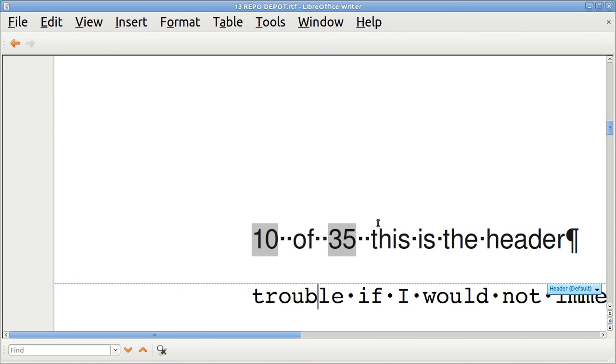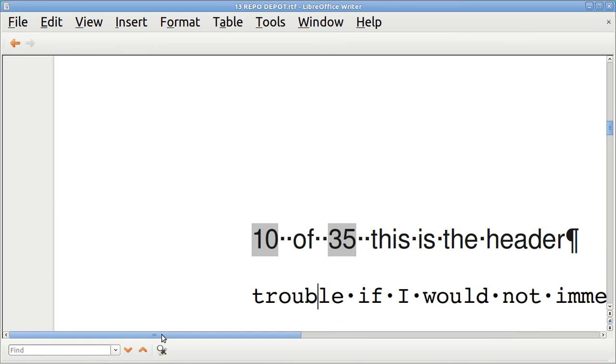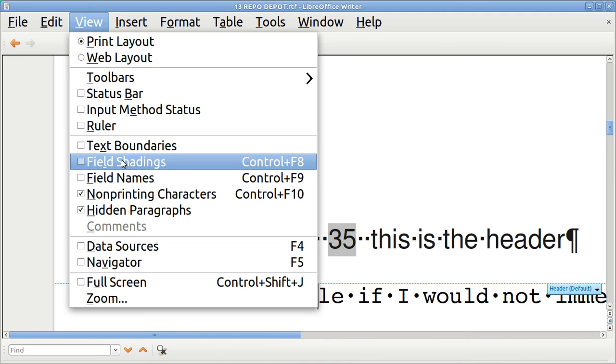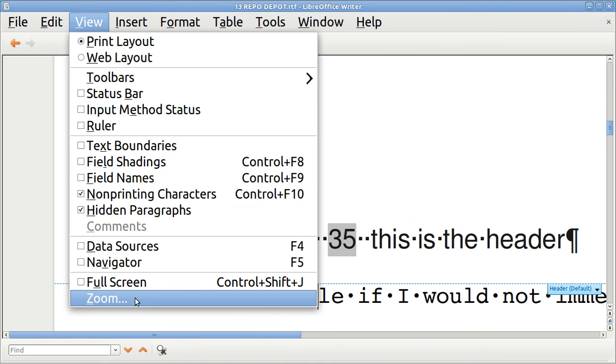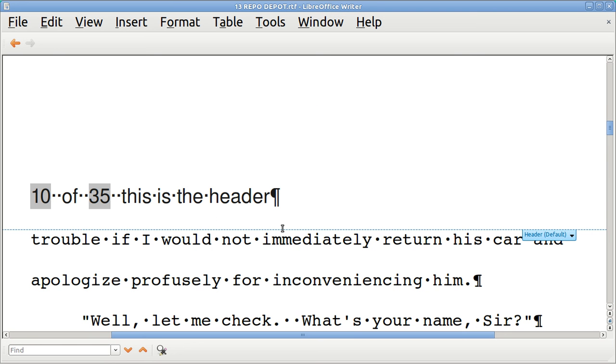Now look here, it runs off. You can't see it all. And that's because the size of the font that I selected will run off. I can't show the whole thing. Unless, of course, you go back to zoom optimal. And now you see the whole thing.